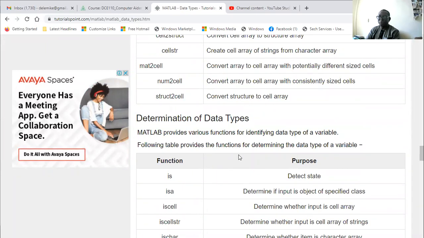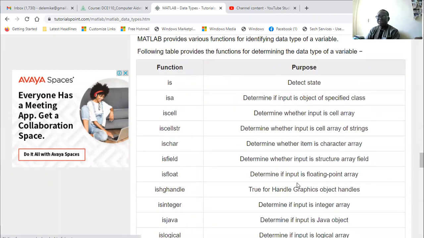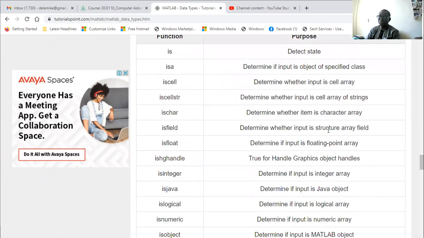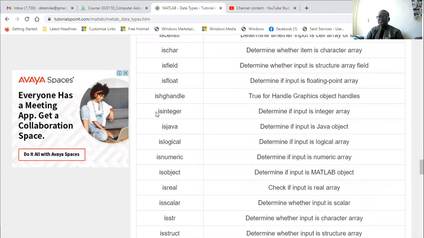It's a function for identifying the data type of a variable before you take action on it. iscellstr, if input is a cell array of strings. ischar, determine whether item is a character array. isfield, whether input is a structure array field. isfloat, determine if input is a floating point array. ishghandle, true for handle graphics object handles. isinteger, determine if input is an integer array.